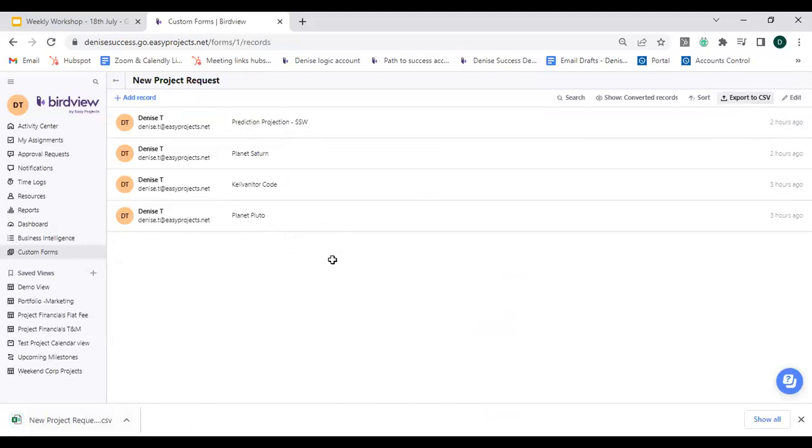So this is what it's going to look like. It basically takes a list of all of the fields that were created and all of the submissions to that field, and it gives you a report like this. So this is great for you to be able to go ahead and share with the rest of the team as well.